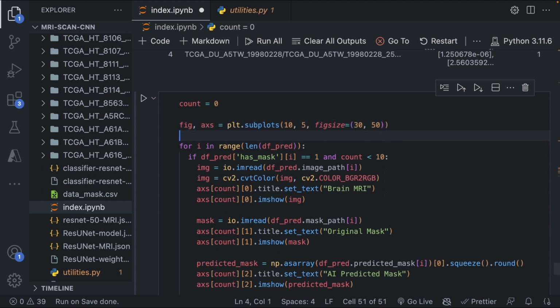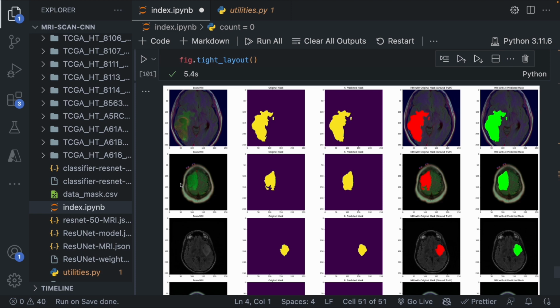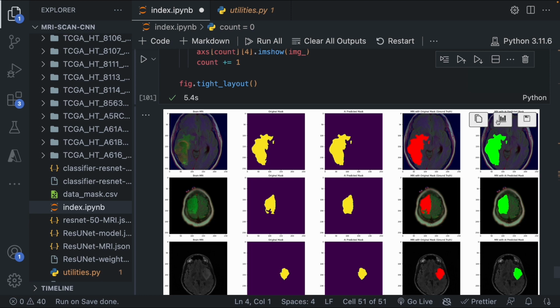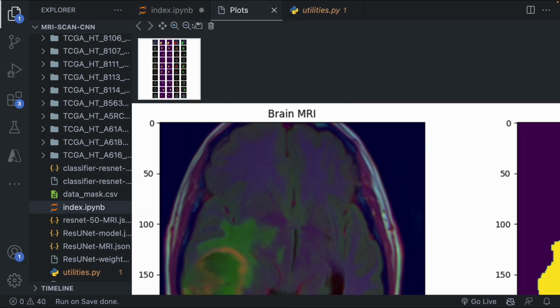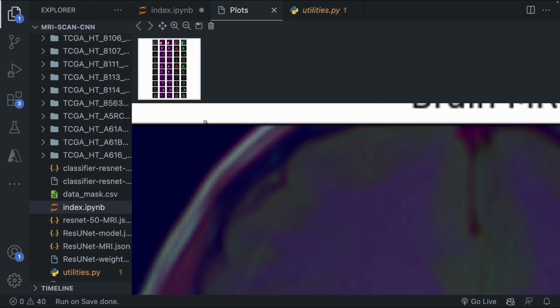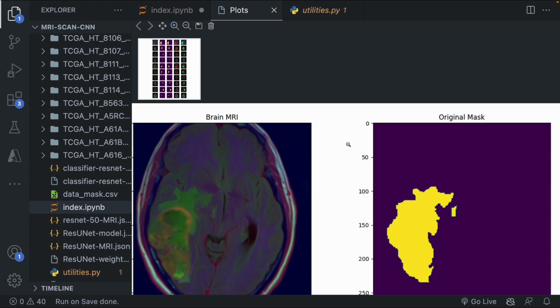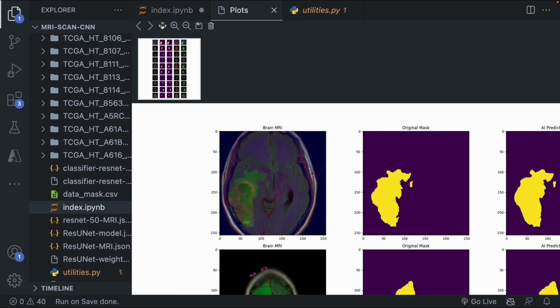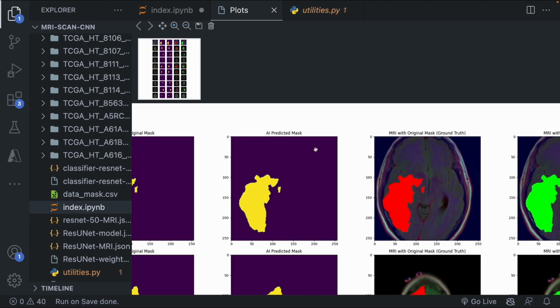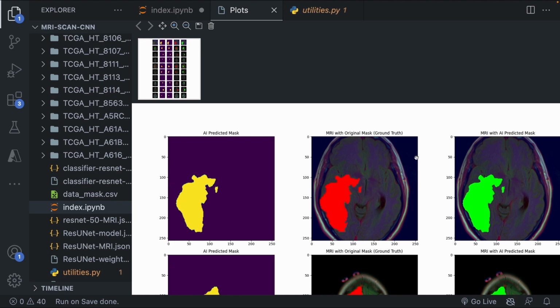So what we are basically doing here is printing the brain MRI images alongside the original masks, the AI predicted masks, the MRI with the original masks, the ground truth, and the MRI with AI predicted mask. This is just beautiful. Thus our AI is able to predict and show on the pixel level where the tumor is. So when we zoom this image, we have the brain MRI here, and we have the original mask. We have the AI predicted masks, the MRI with the original masks, which is the ground truth, and what the AI was able to predict.